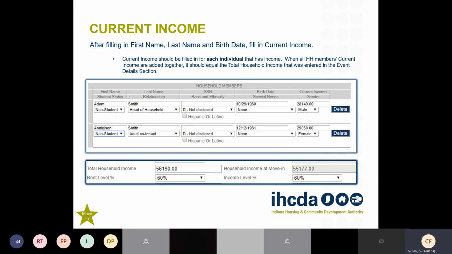After you enter in all of the pertinent information for the new member, you would then move on to ensuring that you add the income for each individual that has income within the household. When all household members' current income are added together, it should equal the total household income that is entered at the bottom of the screen. So as you can see from this example, we have Adam who has $28,140, and we have Miss Smith who has $29,050 for a total income of $56,190. This will then generate the rent and AMI level for this individual in that county as it's designated for the bedroom size.